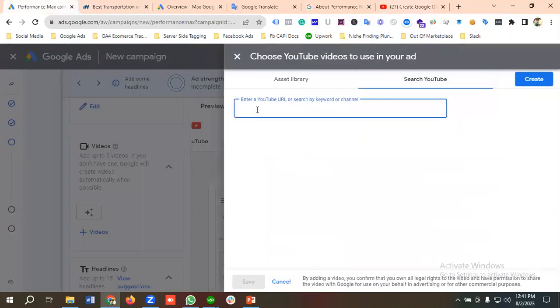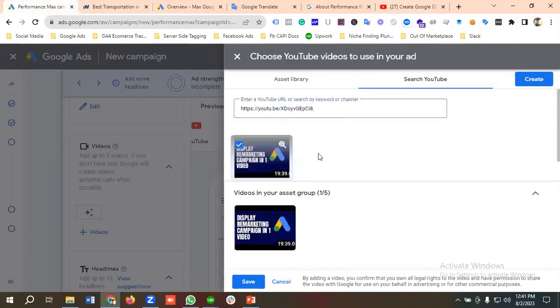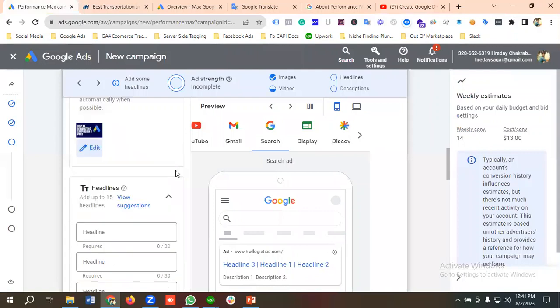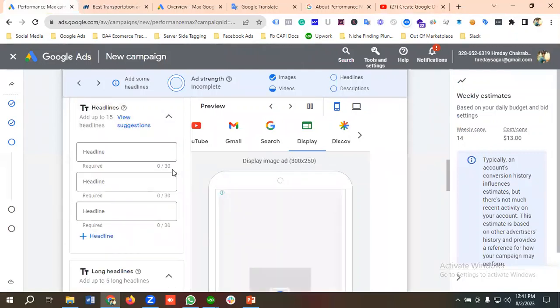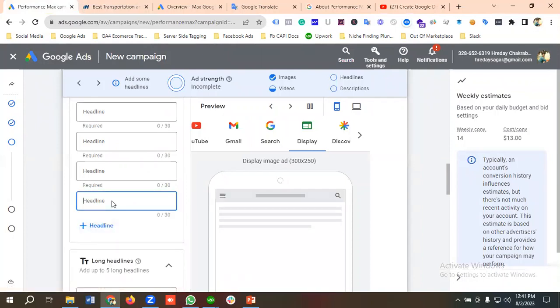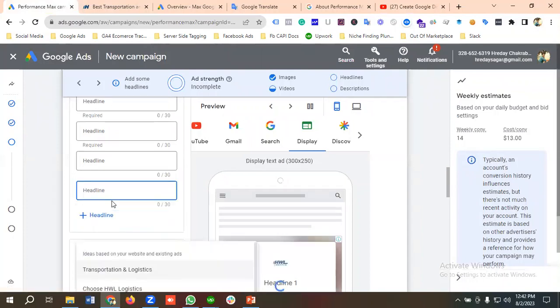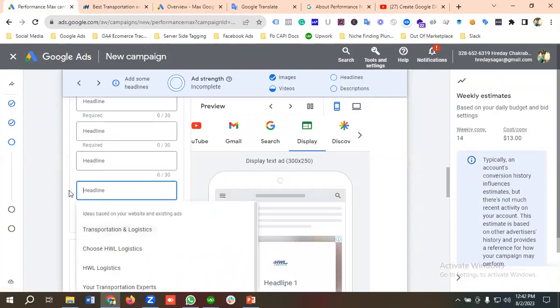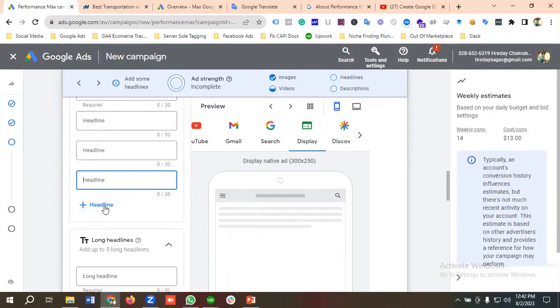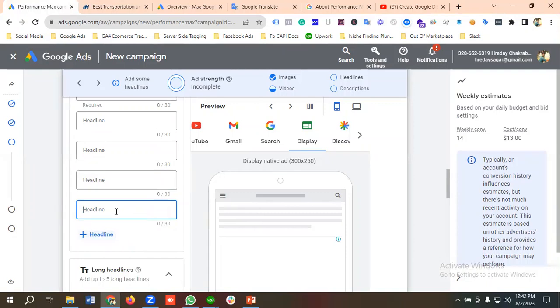So I'll enter the URL over here. Then I'm going to choose this one and click on save. Okay, perfect. And we need to put 15 headlines. I would suggest you use all the assets, like all the headlines, all the descriptions, all the necessary assets, so that Google can optimize your campaign properly.